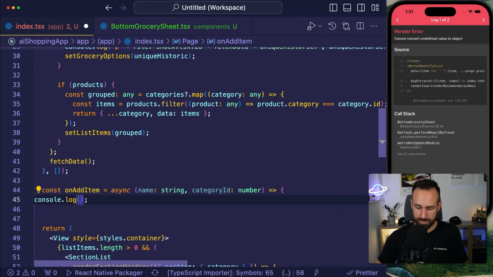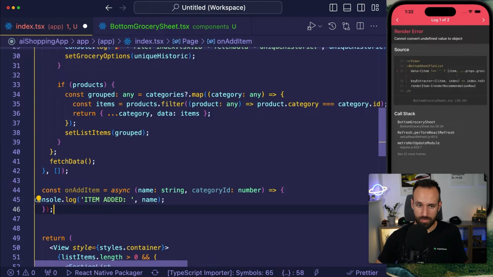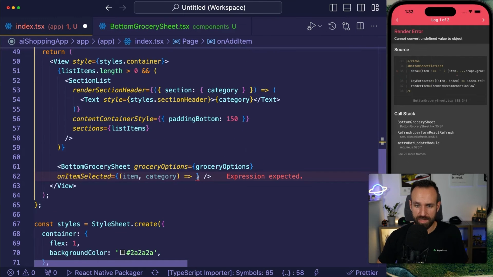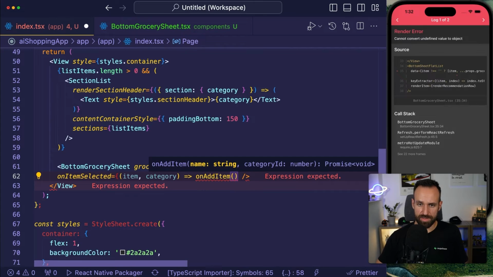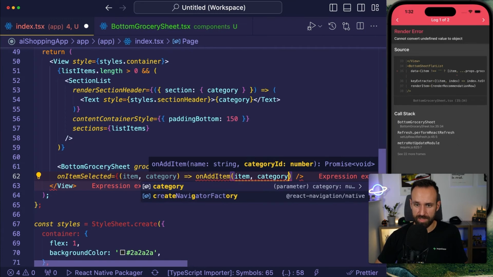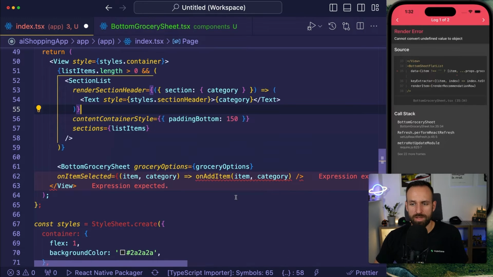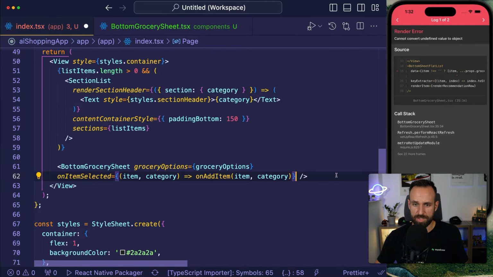So let's log something else, item added. That's going to be the name. And voila. And then we can pass this here. So on item added, item category. Okay, that looks good to me.